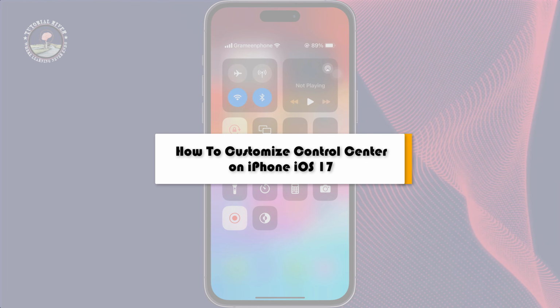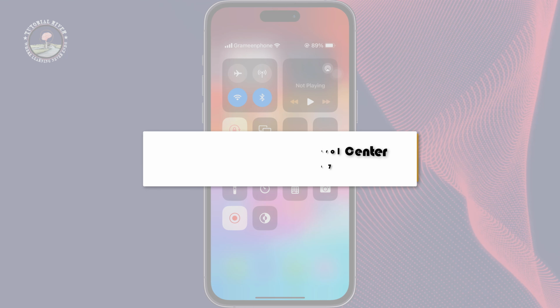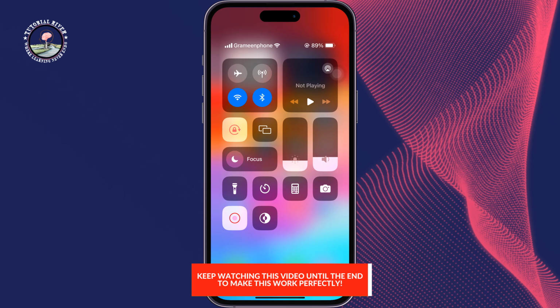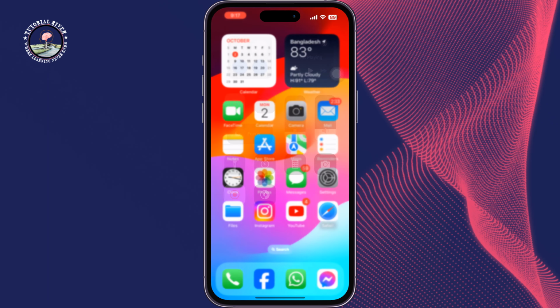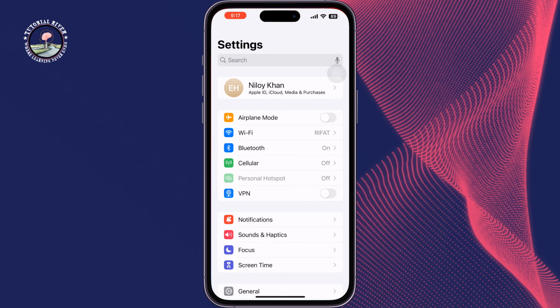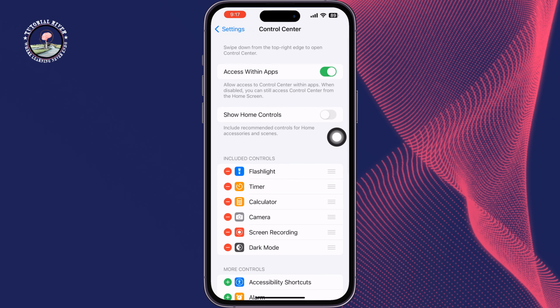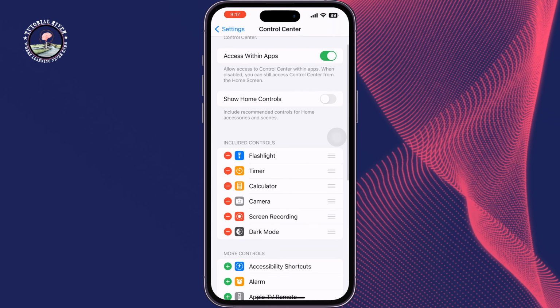This tutorial review will show you how to customize Control Center on iPhone iOS 17 or newer version. To customize the Control Center, go to your iPhone settings, scroll down and tap on Control Center. And customizing Control Center on iOS 17 and older version is the same process.